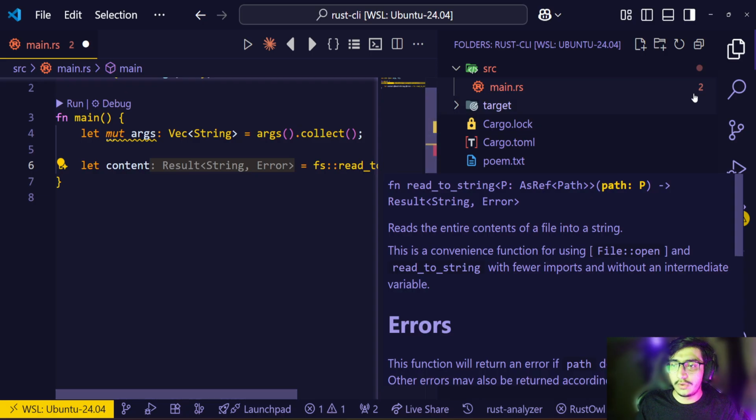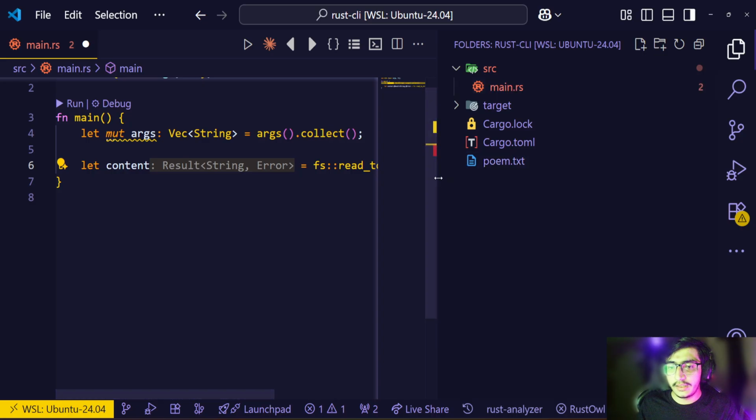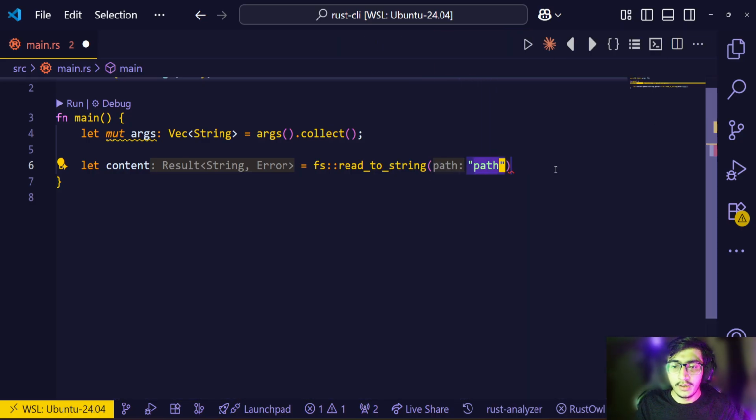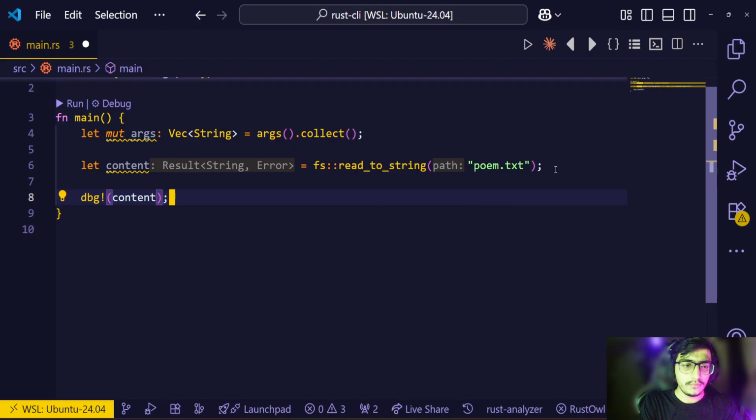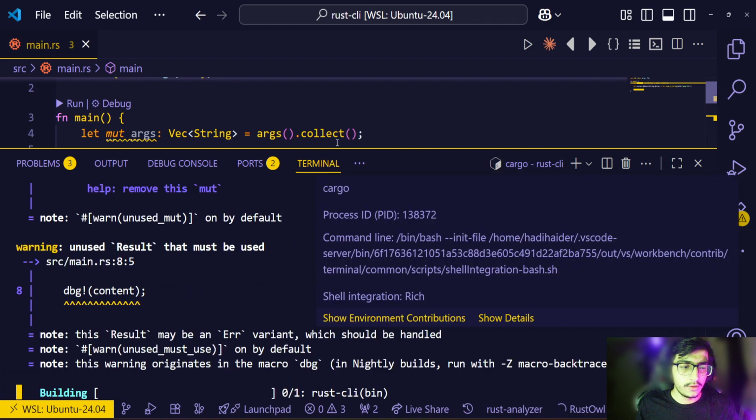What does this read_to_string do? Let me close this sidebar. In the read_to_string function, we have to pass the path of the file. For now, I'll pass a static path. What was the name of the file? Poem.txt. Okay, perfect. Poem.txt, and then close it, and let's just debug and write content. Okay, cargo run.